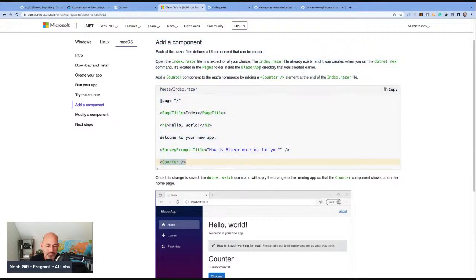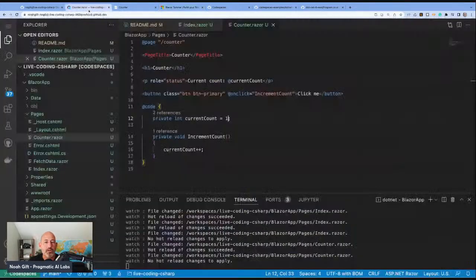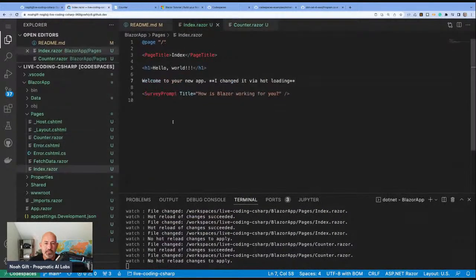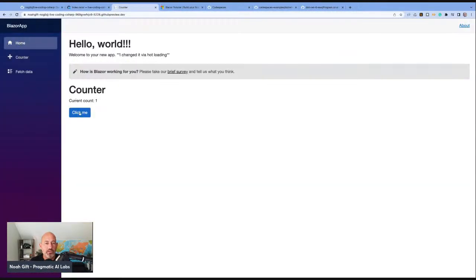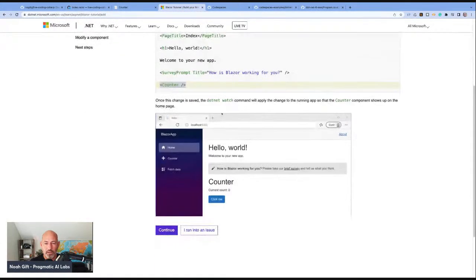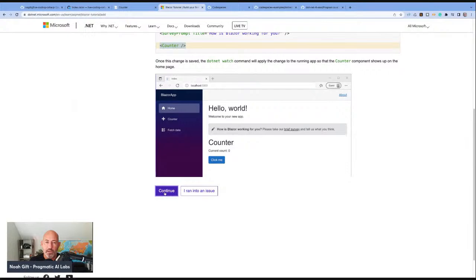Let's try that out. So if we go back here and we go to the index, notice that, again, it doesn't have the counter component, but I can actually pull it in. And if we go back to home, look, there's a counter, right? And it's able to actually slurp that in. So that's definitely pretty cool. I like that feature of this framework.